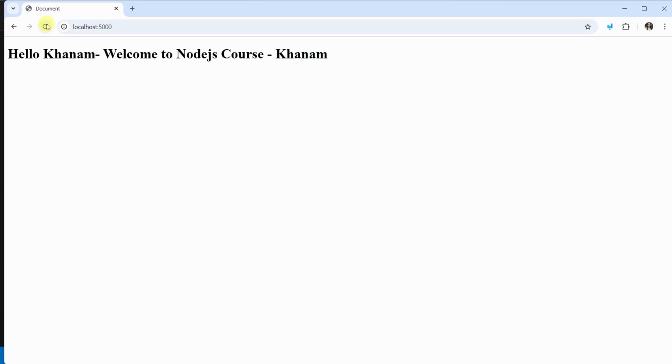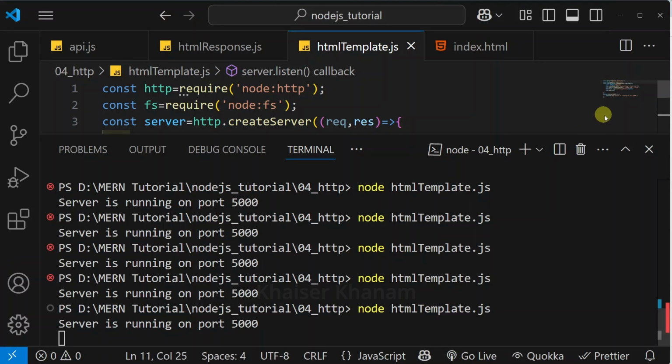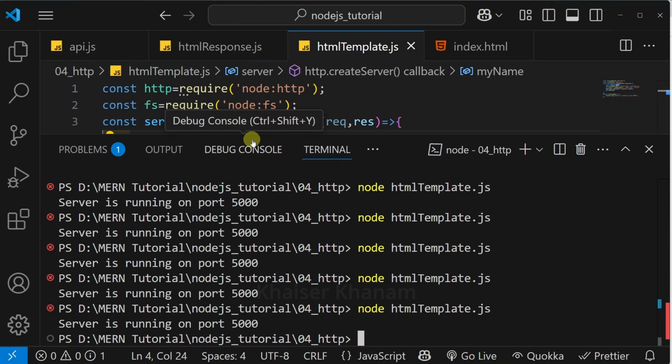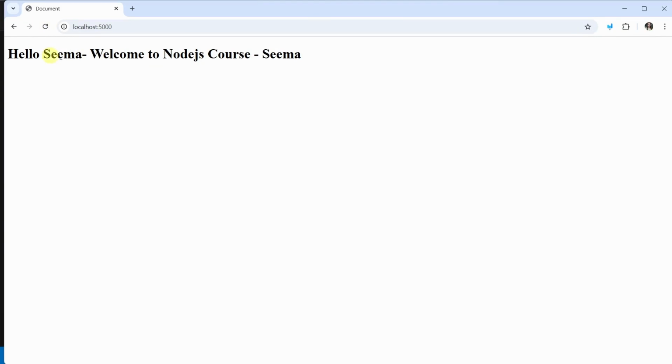I have restarted my server. If I refresh, you can see again I will be having the same result. Now here, in place of Khanam, I will be giving Seema. Restart the server. Come here, refresh this. You can see successfully we are able to inject this dynamic value. So this is how we are going to use HTML template in Node.js.